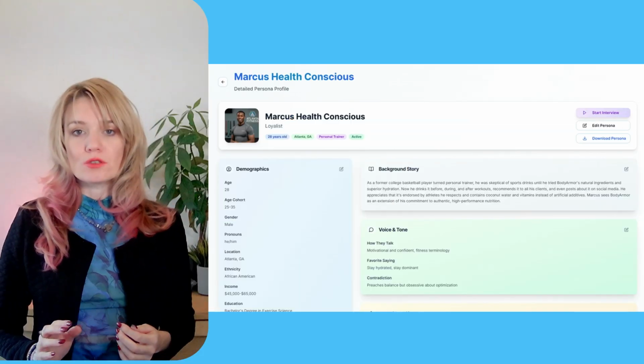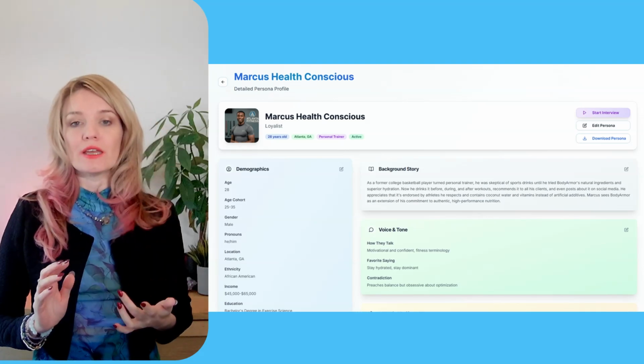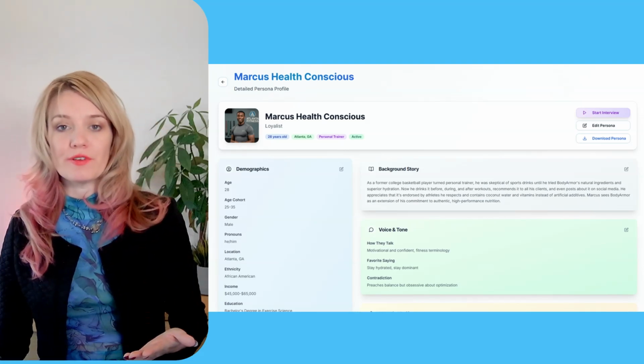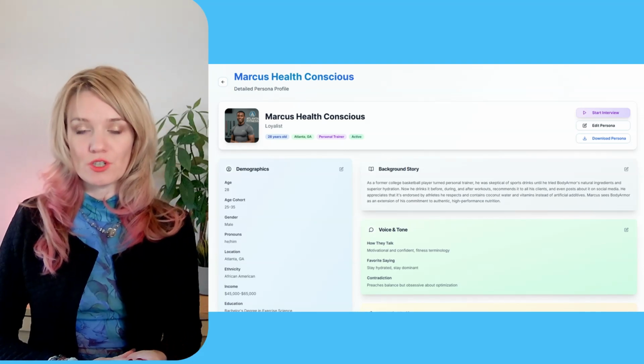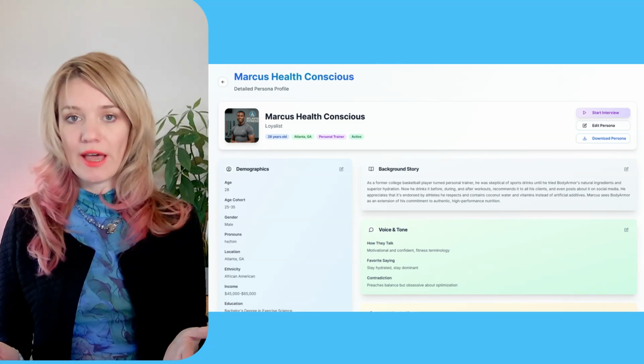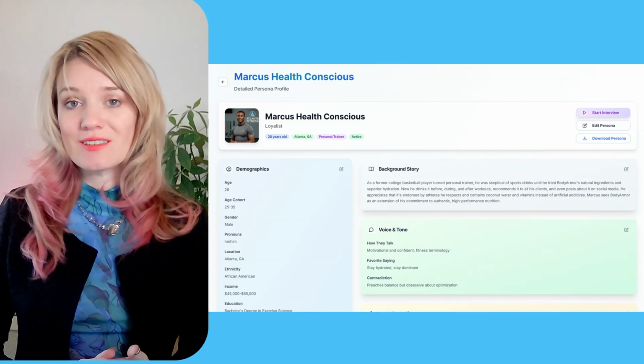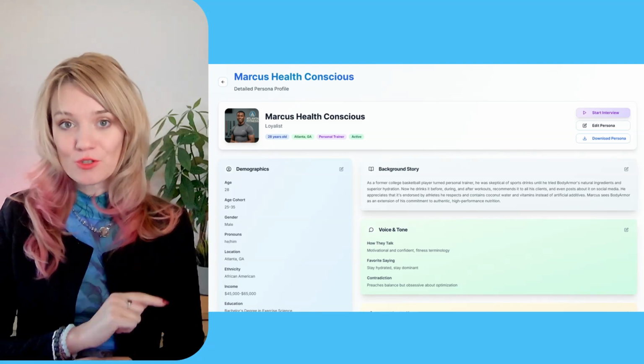You can also go into each persona and make sure that all of the variables are meeting your expectations. Everything is very easy to edit. There are 3 different ways to create the persona. I'm going to show it to you next.